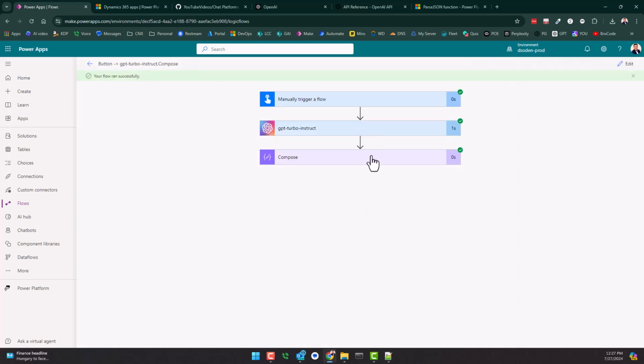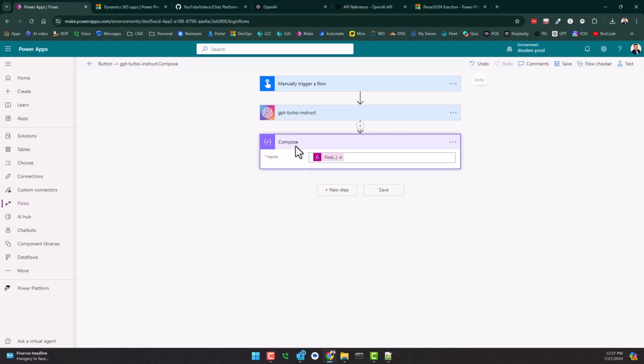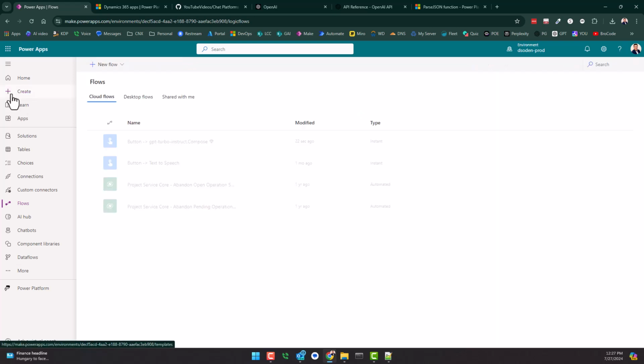Nothing like testing in the wild. Anyway, so there we go. Why couldn't the bicycle stand itself up? Because it was too tired. Okay, so we saw that does work there. Anyway, so as you're seeing, we are able to use multiple versions of what we've got going on.